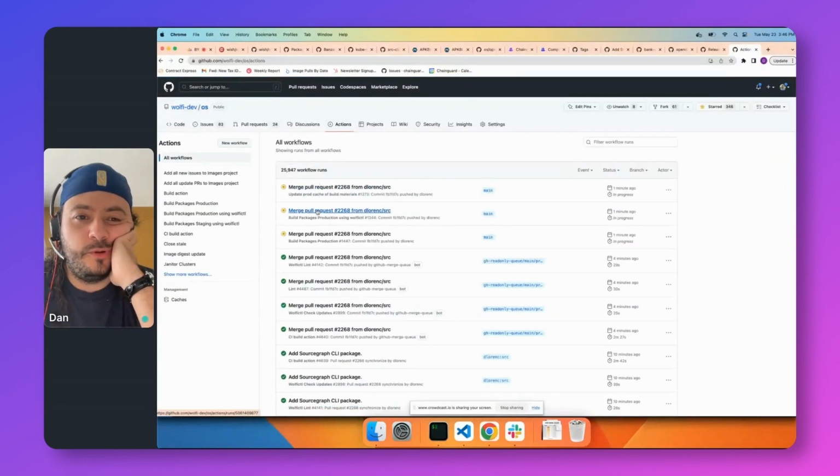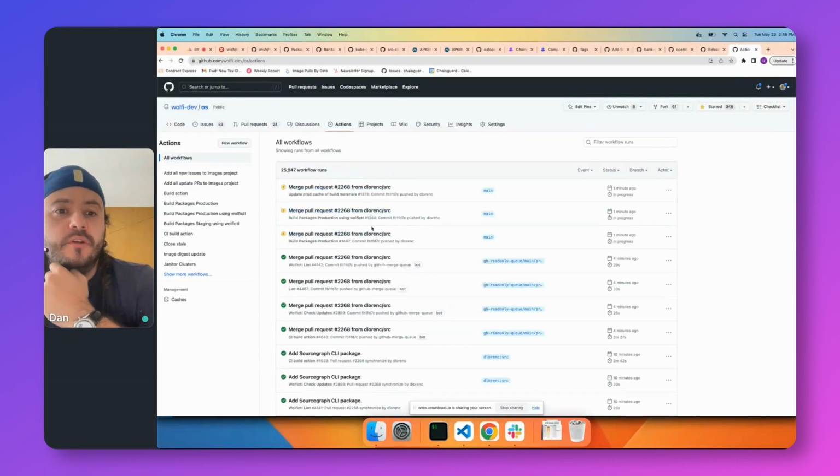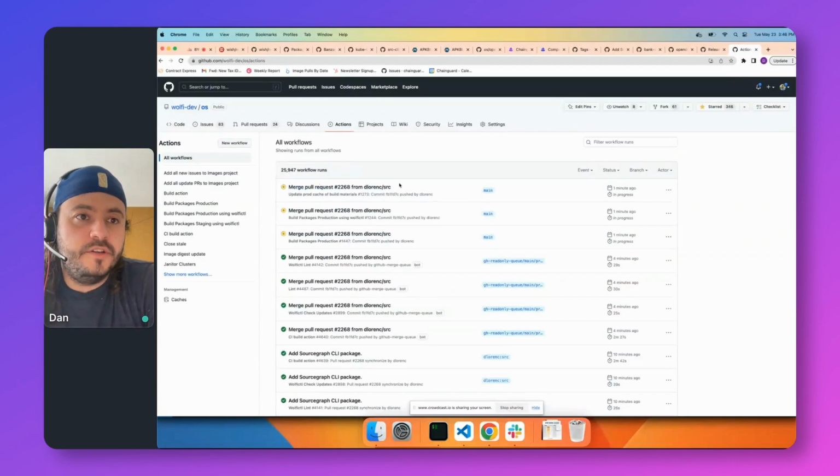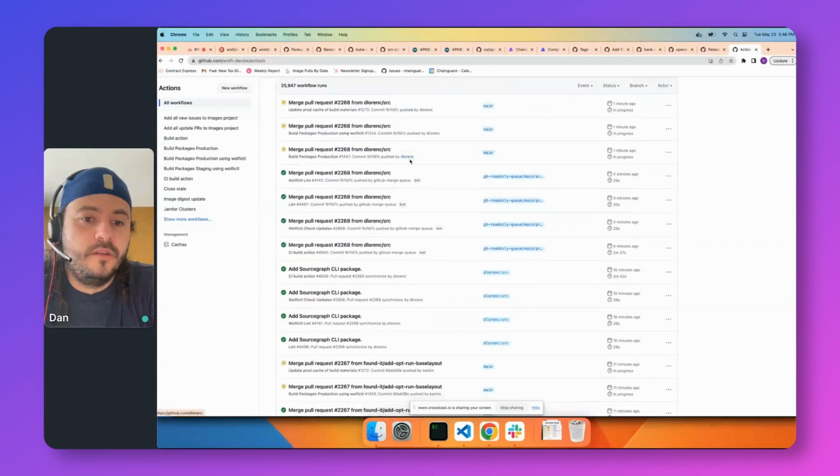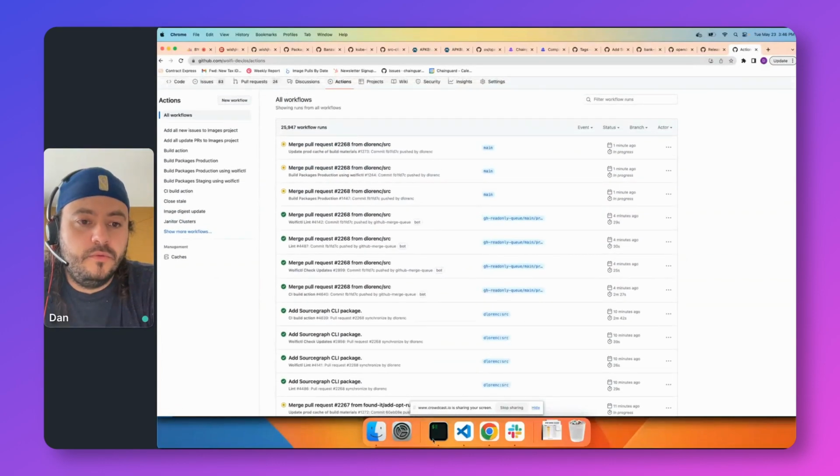We can kind of follow along here. Build packages production 1 minute ago and 1 minute ago. Yeah, it probably takes about 5 or 10 minutes to get that package into production, and then we can start up a Wolfi image and do apk add src, and that'll work. Cool.